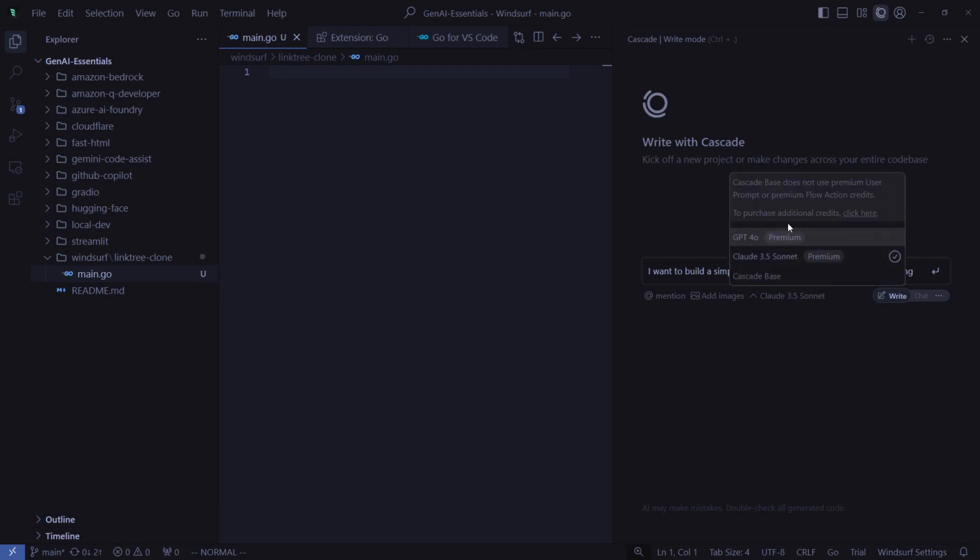The other thing I noticed is that we can change the models. There is the Cascade base model. So Cascade base does not use premium user prompt or premium flow. I could have sworn that this is what I thought Codeium was engineered for. But anyway, we'll see here.